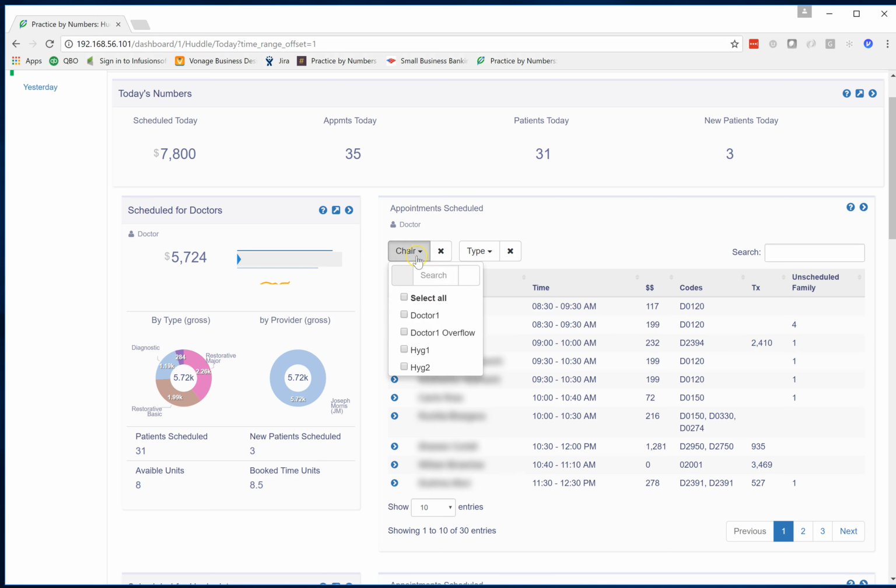You can sort them, or filter them, by, for example, doctor. Let's say you have a doctor that's seeing hygiene patients as well, and you don't want to do the huddle on the doctor side for the hygiene patients.